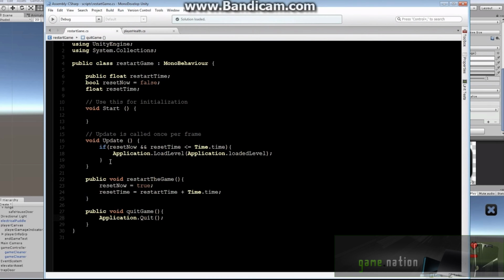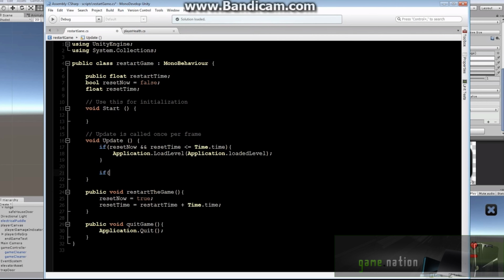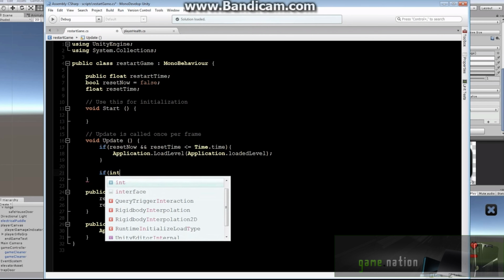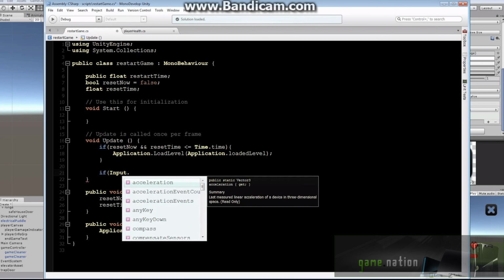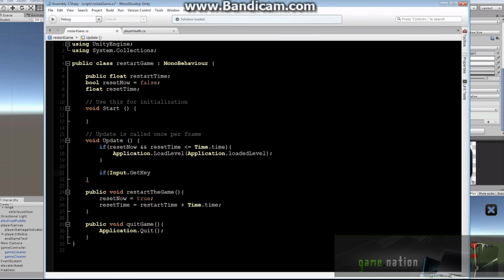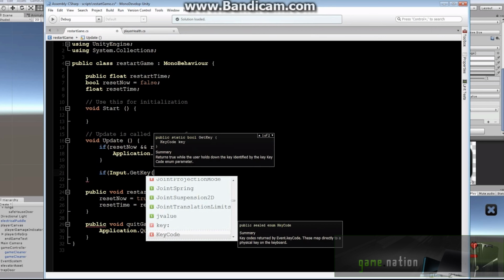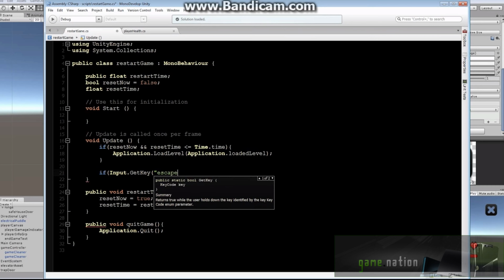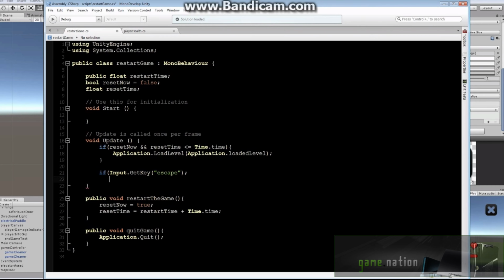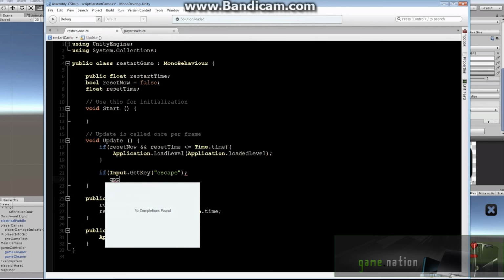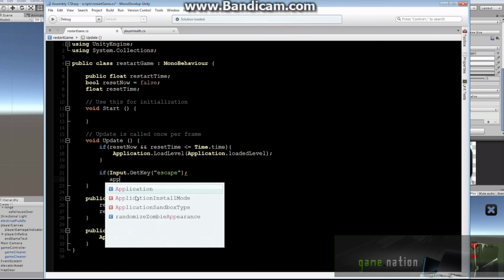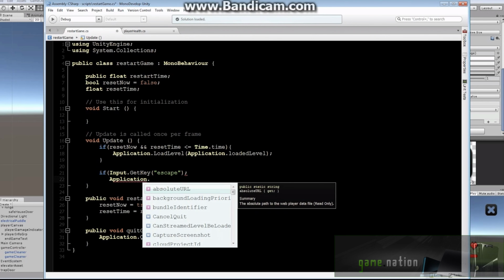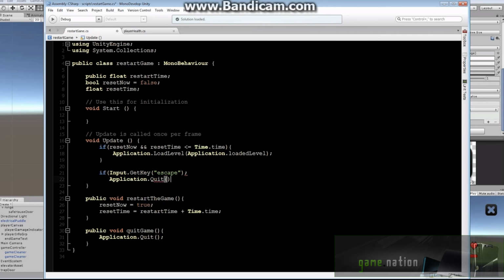So in the update, if input.GetKey, and we're going to basically be looking at a key, get key, and if someone hits the escape key, so quotations, escape, quotations, if someone hits the escape key, then what do I want to do? I want to use Application. I could actually just go in and say quit game, but I'm not going to. I'm going to say Application, just so you guys see it again, Quit, bang.